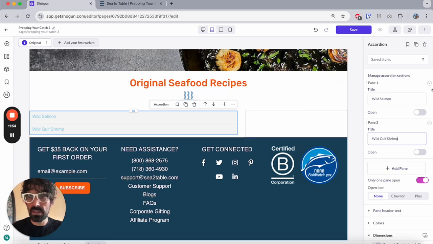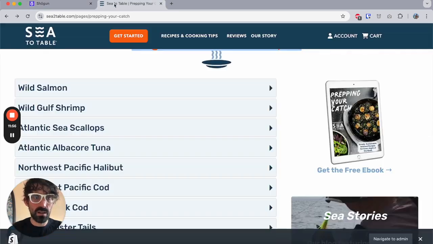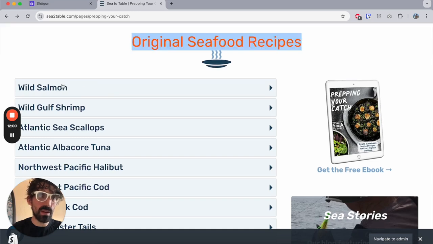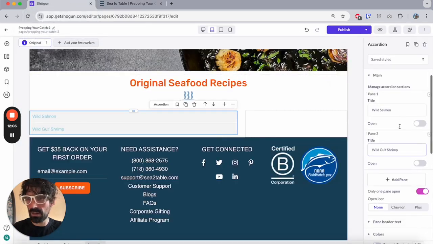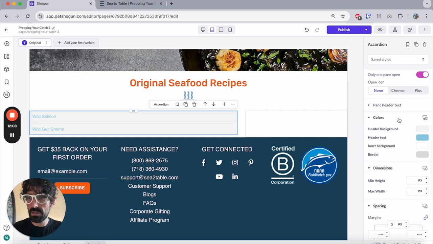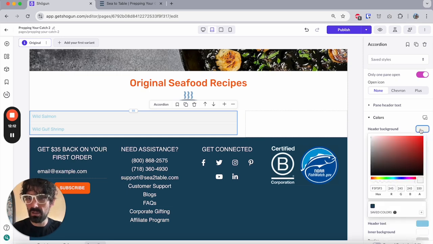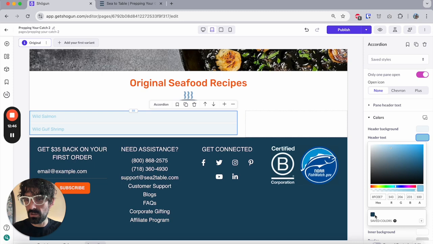Now we want to style these colors so that the background is this very light blue and the text is in that darker navy blue. To do that, we're going to come down to colors and change our header background to Seated Tables light blue, and then we're going to change our header text to a color that I've already saved. This is their navy blue.